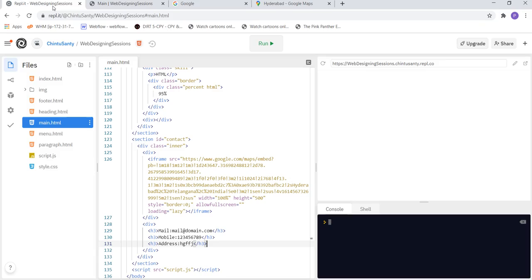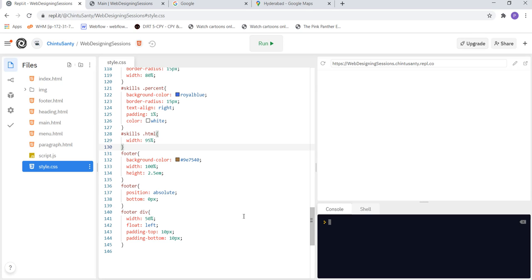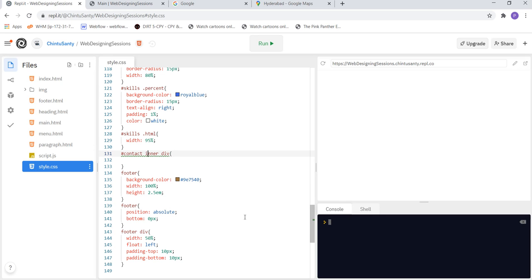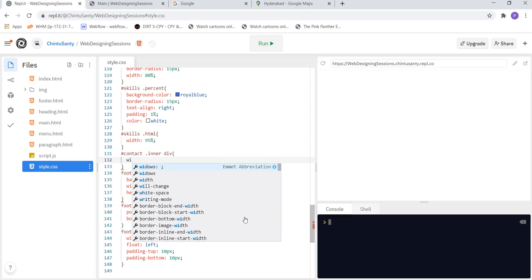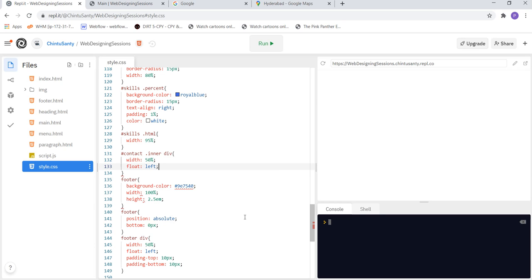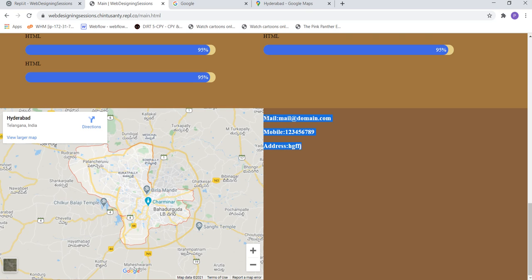I'll get this. So what you can do is just go to style.css, before footer, contact, inner div, width 50%, float left. So again you can give a padding to this and you can rearrange your text.